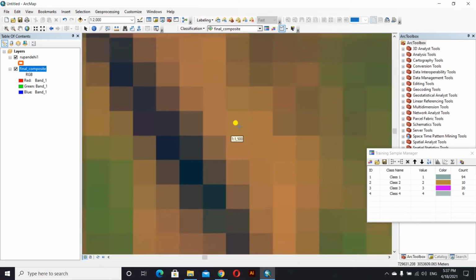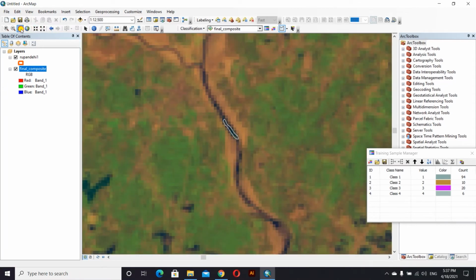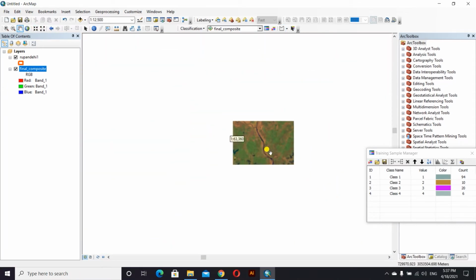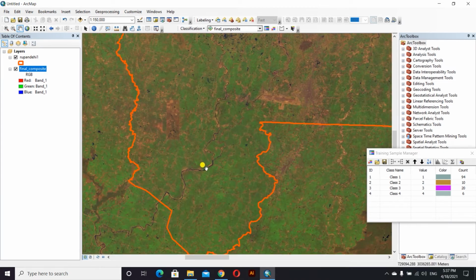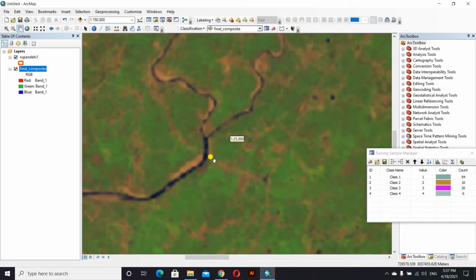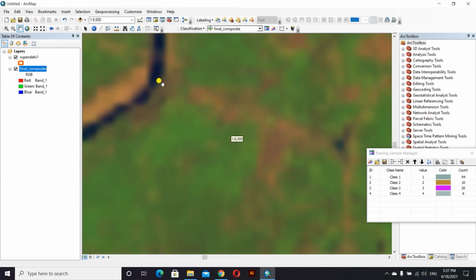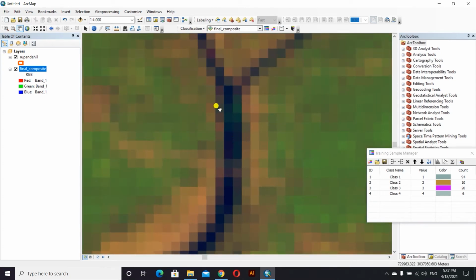Okay, this is the first sample. Let us take some last samples. In this case, we'll take from here. Okay, this is the last sample. So again, I'll take this sample. This is the last sample.